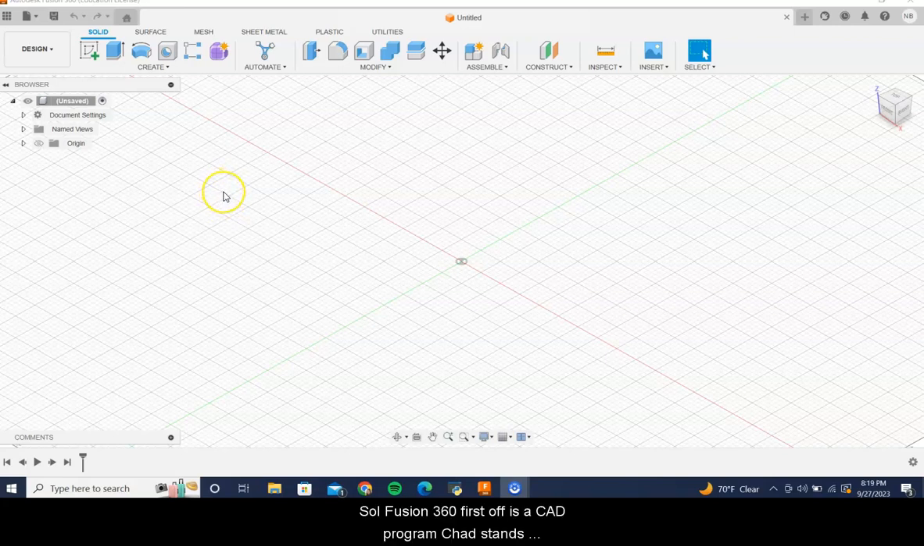So Fusion 360, first off, is a CAD program. CAD stands for Computer Aided Design. There are lots of different CAD programs. You might have used one before, but we are going to use Fusion 360 for this class.